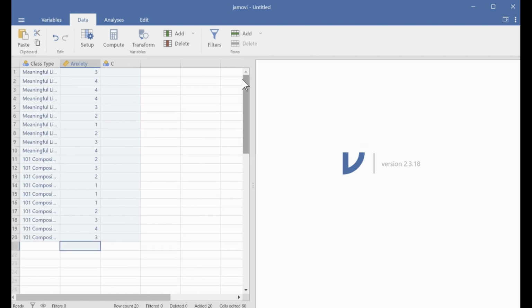Now let me look back at my data set. So what do I have here? You can see already the name of the variable. So 1 and 2 has now been changed because I defined it. These are the meaningful literacy class. This is the composition class. And here I have the anxiety ratings that they gave.